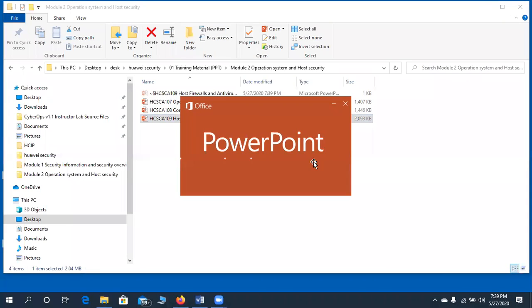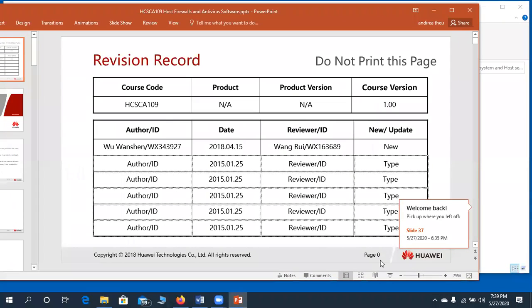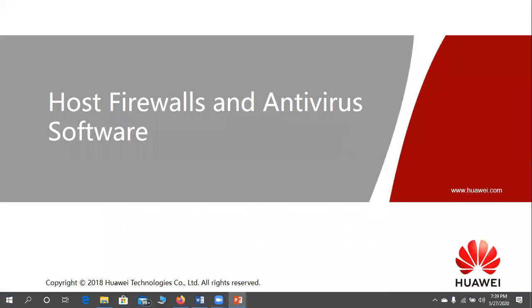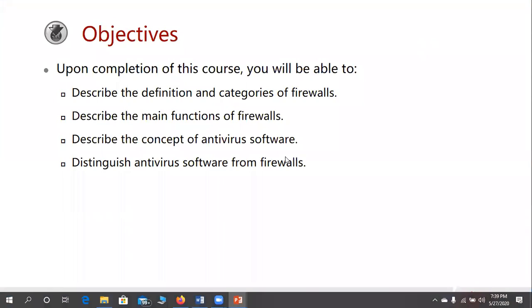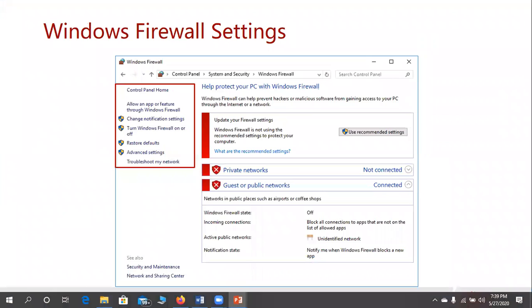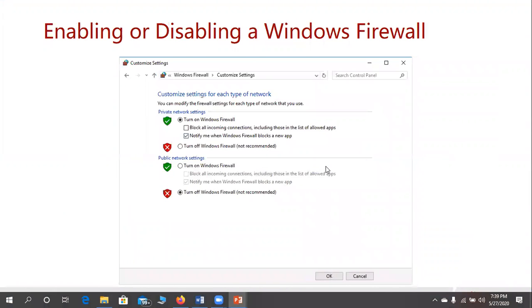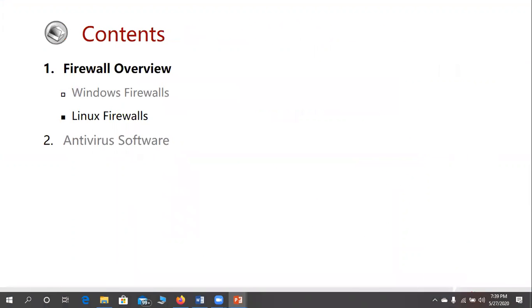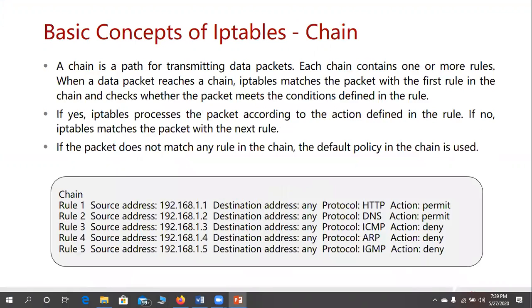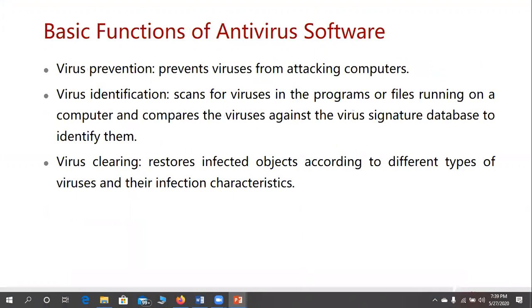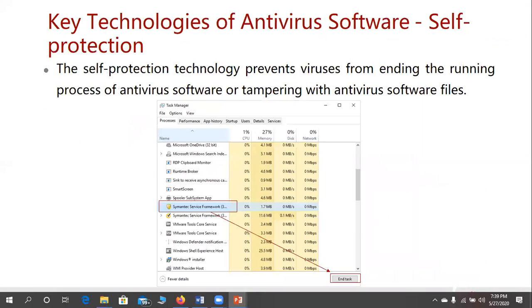Then we go to host firewalls and antivirus software. Firewall classification. This is what we have on Windows. Make sure you must know it. This is iptables, antivirus.